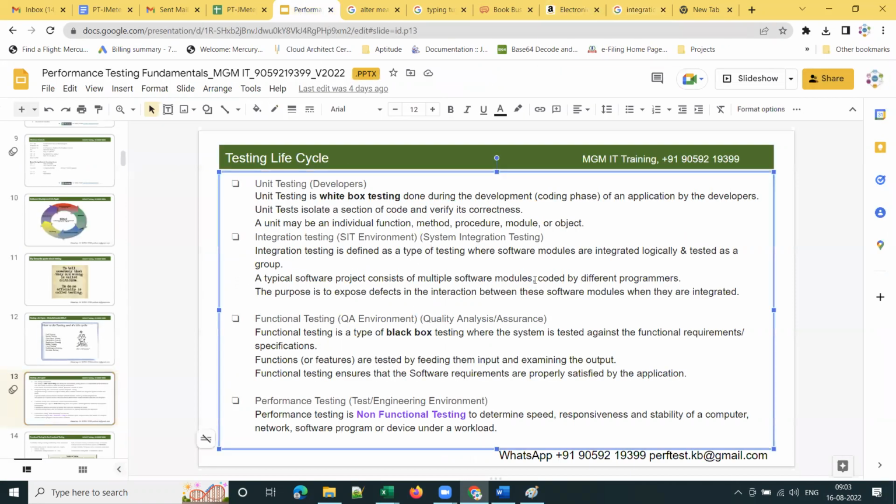In the same way here also, different software modules are developed by different programmers, isn't it? Different software modules are developed by different programmers. And once they are all integrated together, again, system integration testing will be done to check whether there are any defects in the interaction between these software modules, whether they are working as expected as per the requirement or not, right? That is integration testing.